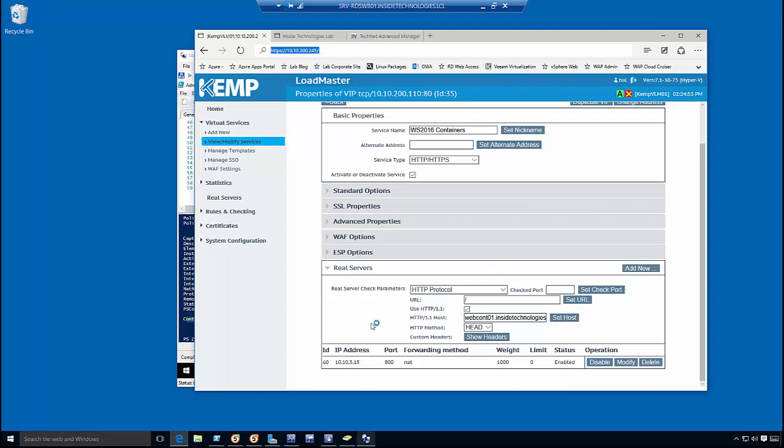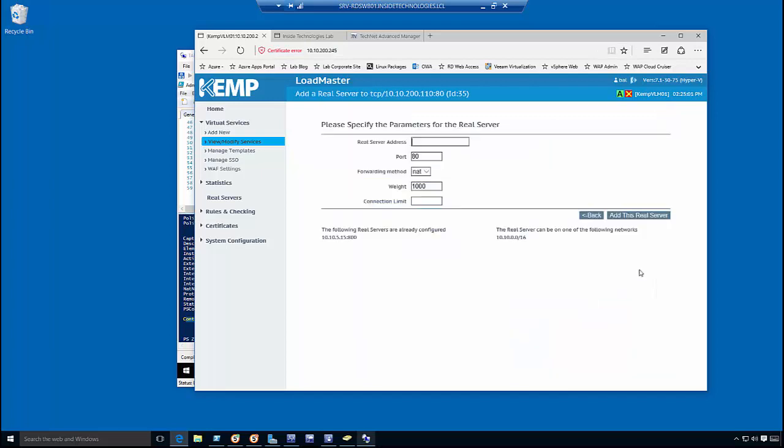Now inside the Kemp portal, I can add a new real server. What is a real server? It is the server that publishes a resource. So I need to insert my host IP address and the new NAT rule. Okay.